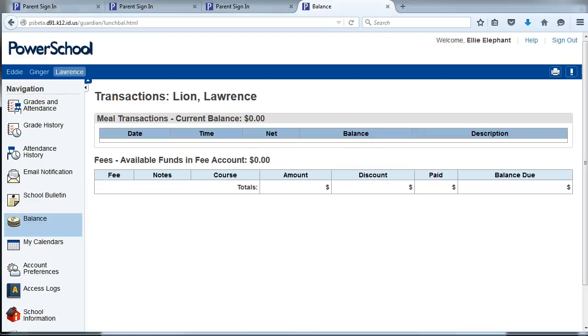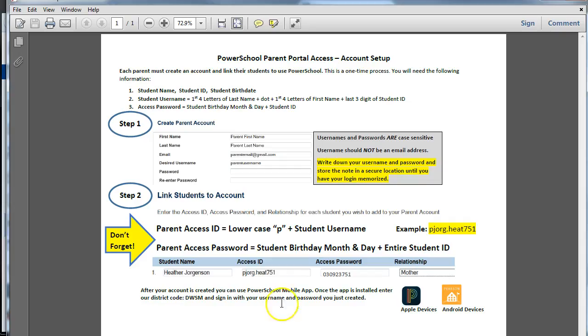One other thing that I wanted to make sure I tell you about in this tutorial, if you look back on that document that was on the district website, you'll see this code DWSM. If you have a smartphone, you can go to the App Store and download Powerschool app. And this is a phenomenal app. You only have to log in one time.